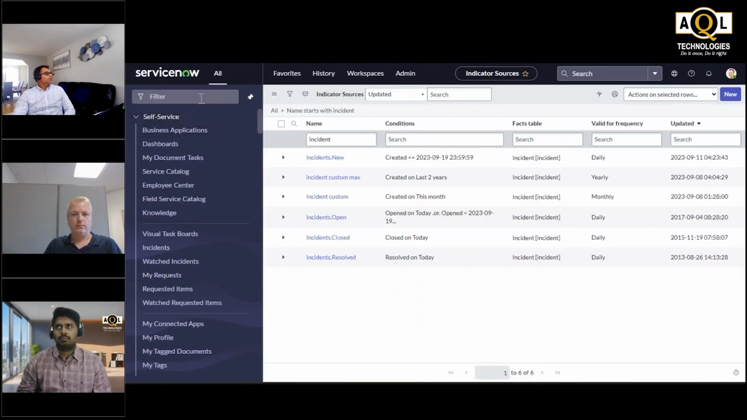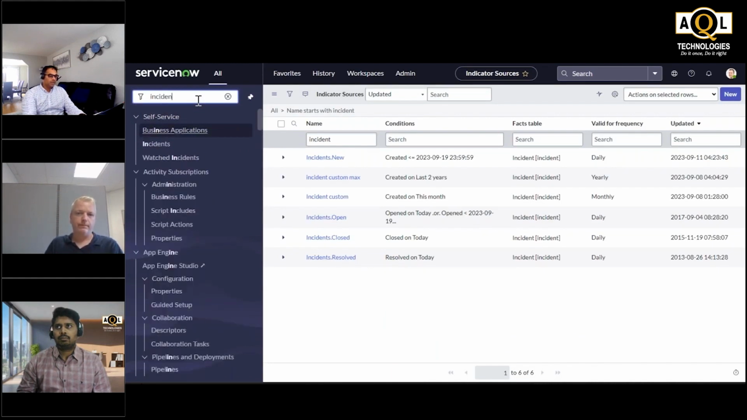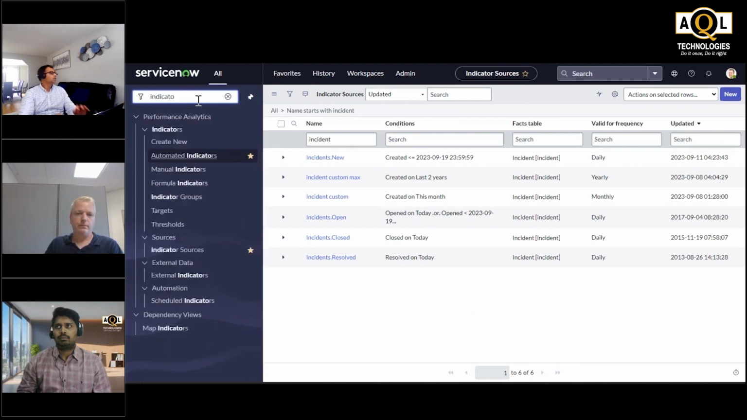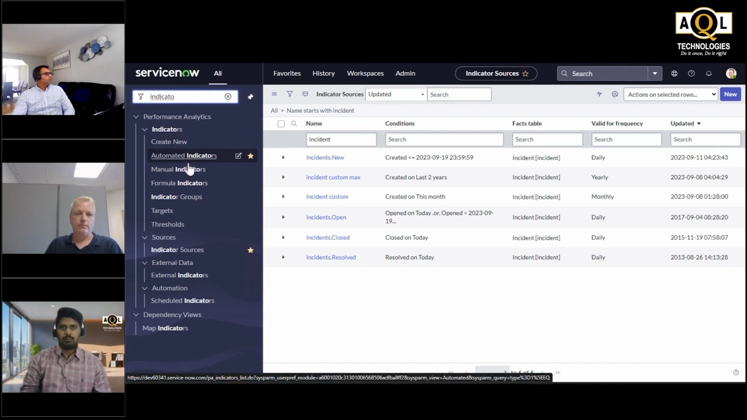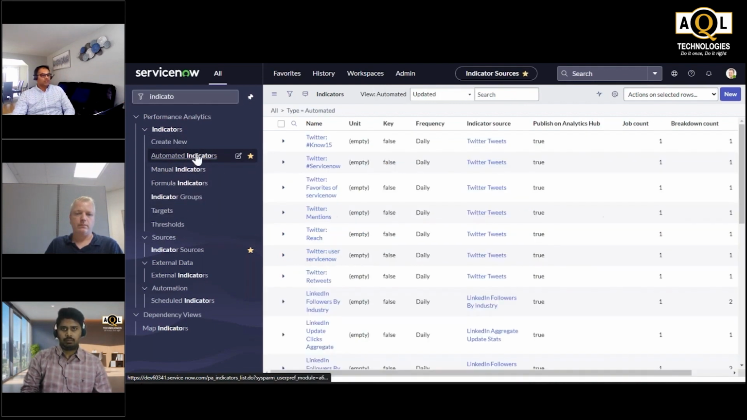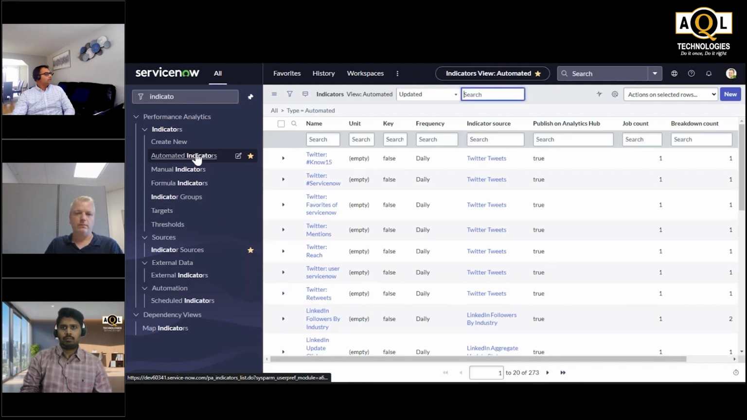So I'm gonna go to my fulfiller view over here and type in indicators. Okay, so this is gonna show me on the left-hand side a list of all those indicators: automated, manual, formula. Okay, and then I see automated over here, and this opens up a list of all those indicators.